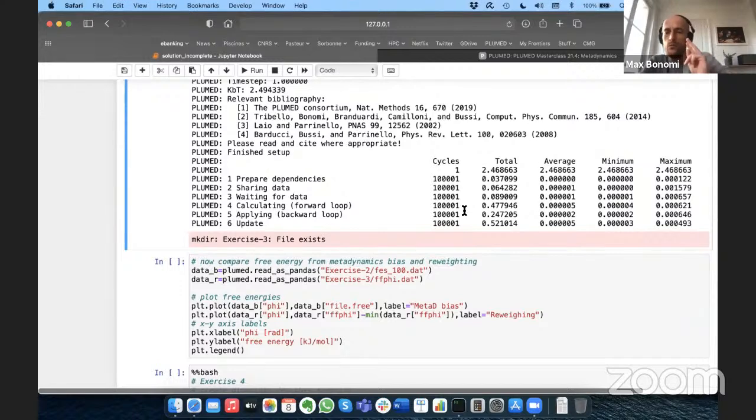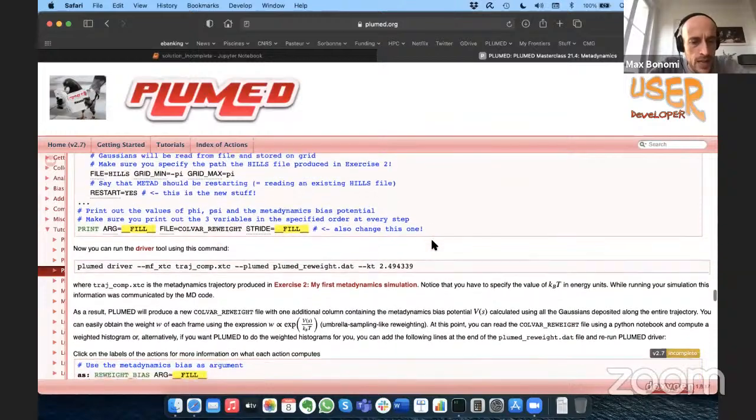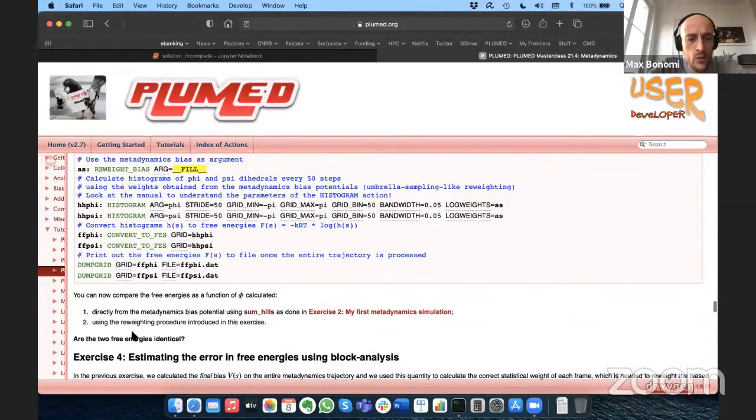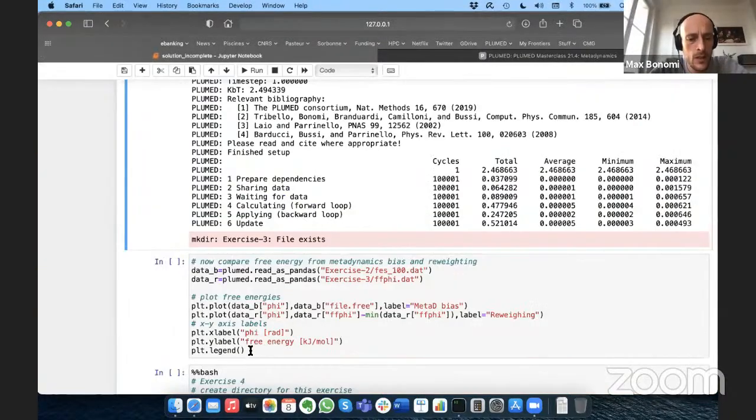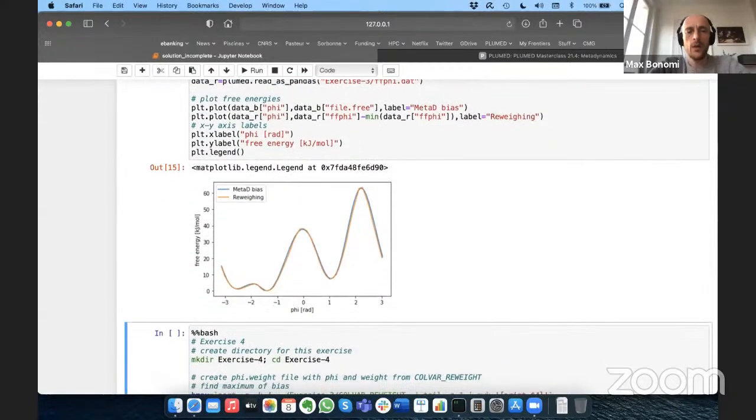So now we can compare the free energy as a function of phi calculated in two ways. The first one, in exercise two, was from the Gaussians accumulated during the simulation, so from the bias potential. In this exercise, we use the bias potential to reweight the points of the raw trajectory, calculate a histogram, and the free energy from the histogram. So we have these two different estimates of the free energy as a function of phi, and we want to compare them. Because I think the question of this exercise is: are the two free energies, directly from the metadynamics bias potential and from the reweighting procedure, identical? So let's see here. Well, it looks like they are pretty similar to me.